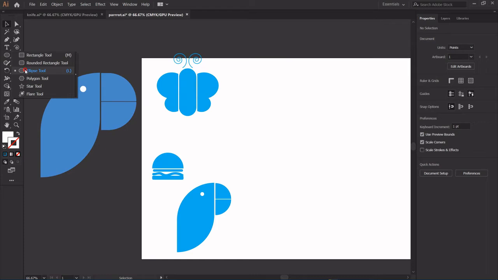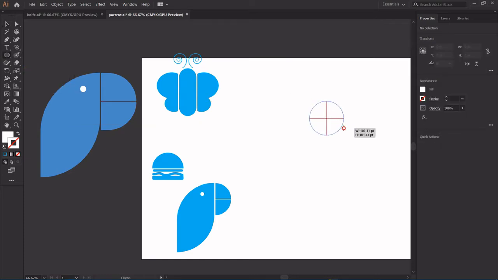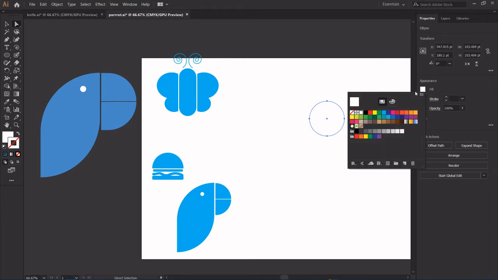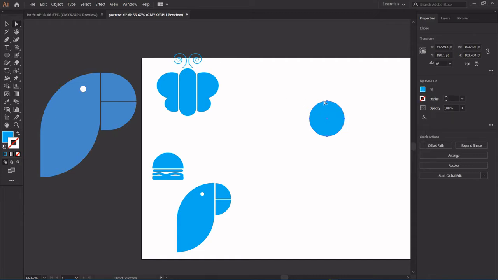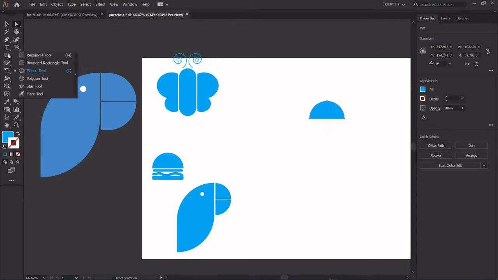So let's do that for a hamburger. So let's say a restaurant or something, maybe an eatery. Okay, so with the ellipse tool selected, I'm going to draw a perfect circle. Oops, let me fill this. Okay, and then just delete. Click here and then hit delete. So with the help of the direct selection tool.